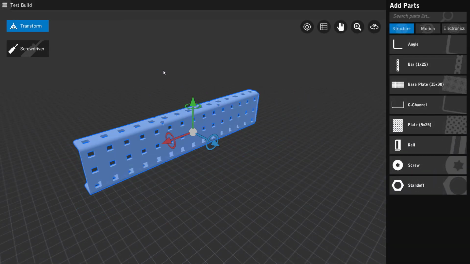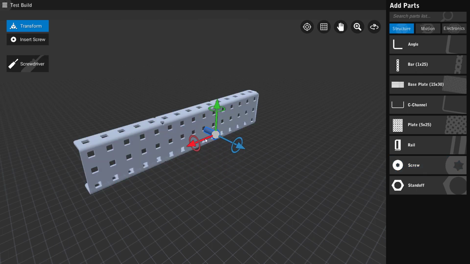Now for some specialized tools, this time for screws. Whenever a screw is selected, the Insert Screw Tool button appears, which allows you to insert screws into holes. So let's go ahead and add a 1/2 inch screw to the build, and we'll move it out in front of the C channel. Next, let's enable the Insert Screw Tool.